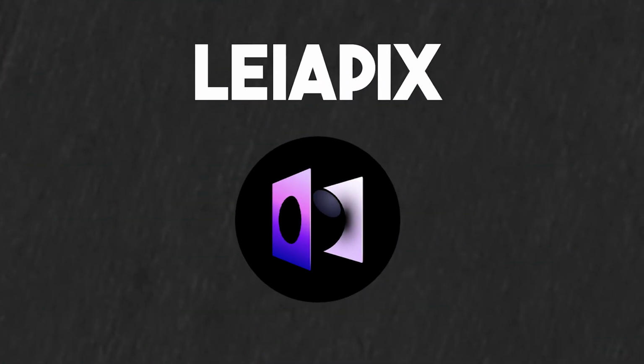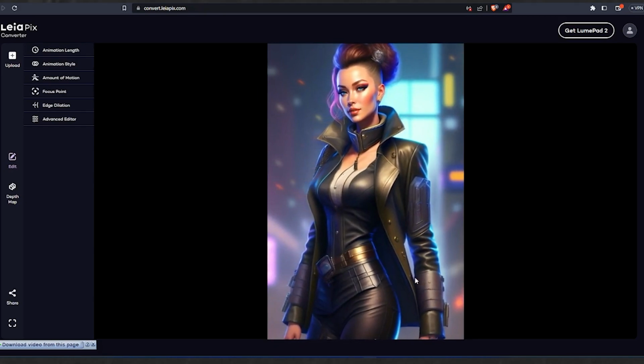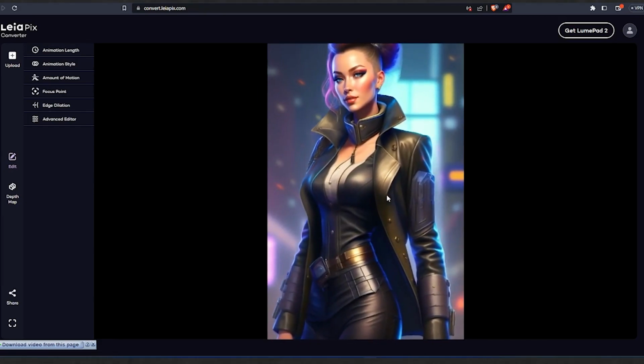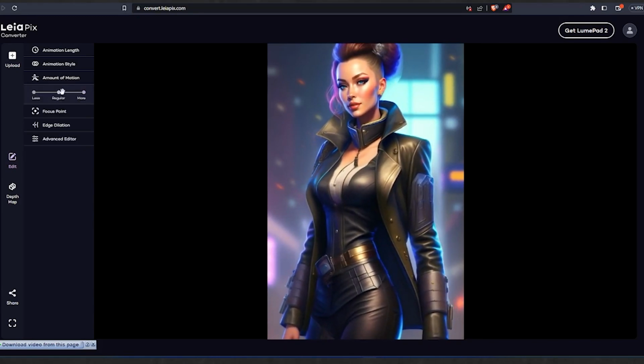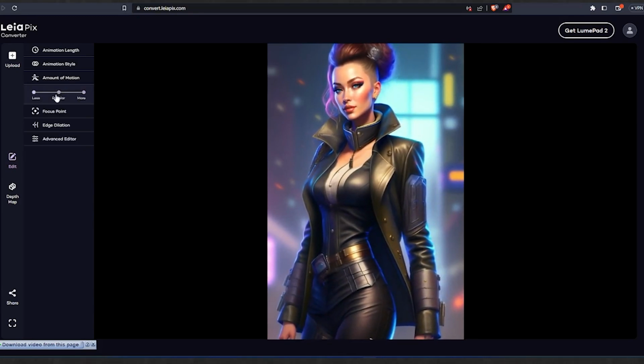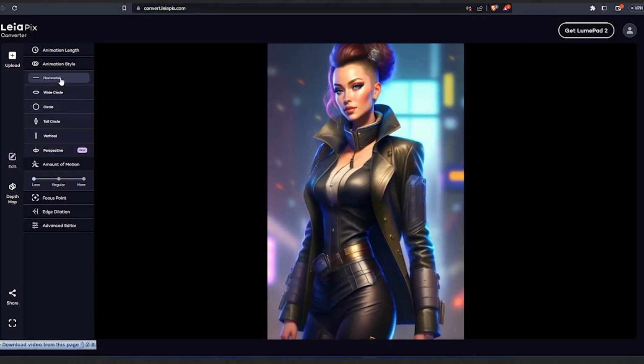Our next tool is Leapix. Now it makes your image look real. It makes it look like your image is realistic, it's moving, it's in 3D, not a 2D image. And I'll tell you how you can use it. So what you have to do is you gotta come to the website, upload your photo, and now you will see it is moving. This tool makes it look like your image is separated from the background and it's a 3D model which you're seeing.